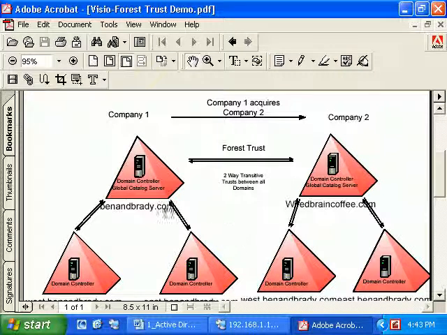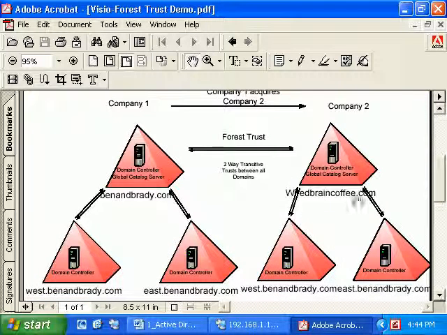Okay, so these companies were not related, completely different IT infrastructures. Company 2 built their own Windows 2000 or Server 2003 in this case, forest structure. Okay, so benandbrady.com purchased this wiredbraincoffee.com domain here, and just like the Ben and Brady forest, they also have their own 3 domains on this side. Okay, and these domains all trust each other as well, just as these ones did.